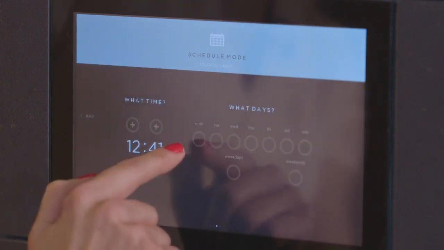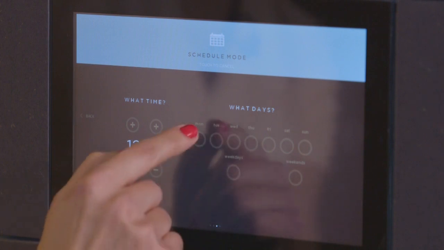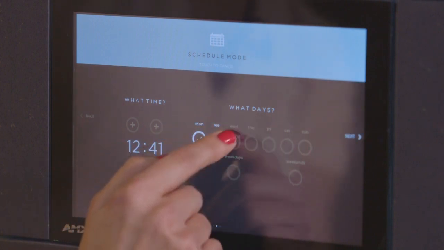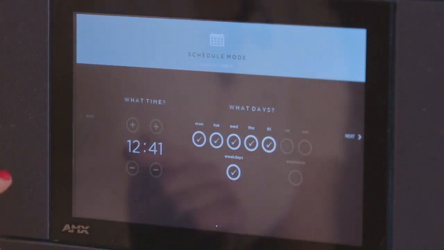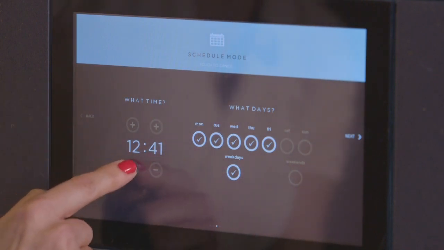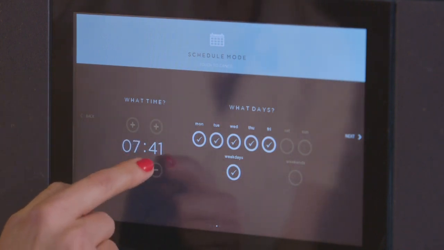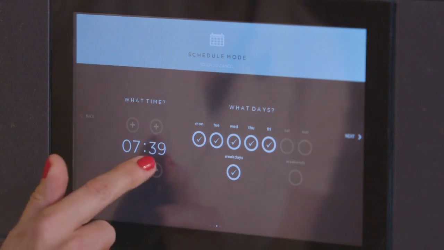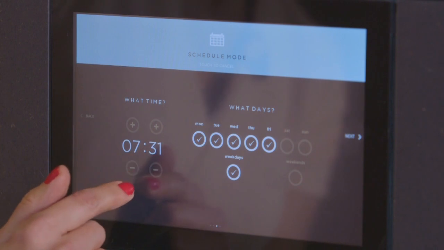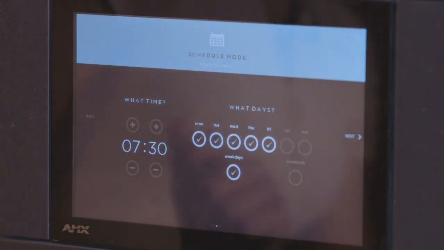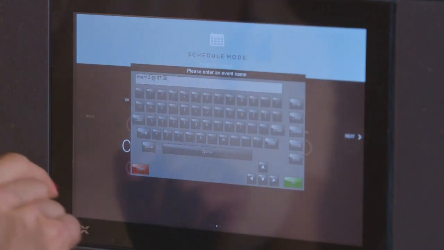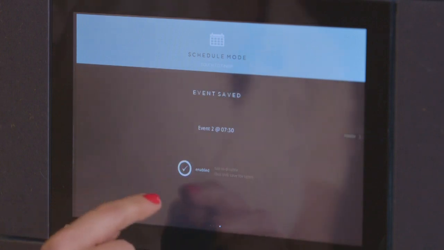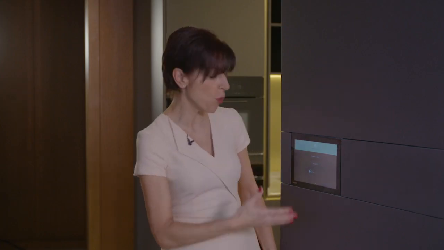It'll give you the option so you can select a day. So let's just say we're going to select the weekdays. Okay, and it will ask you what time you want to set it to come on. So let's just set it for 7:30, say. Okay, then press the next button, and it will say event 2 at 7:30. We press OK, and that's enabled. So every day now your warm wall will come on at 7:30, every weekday.